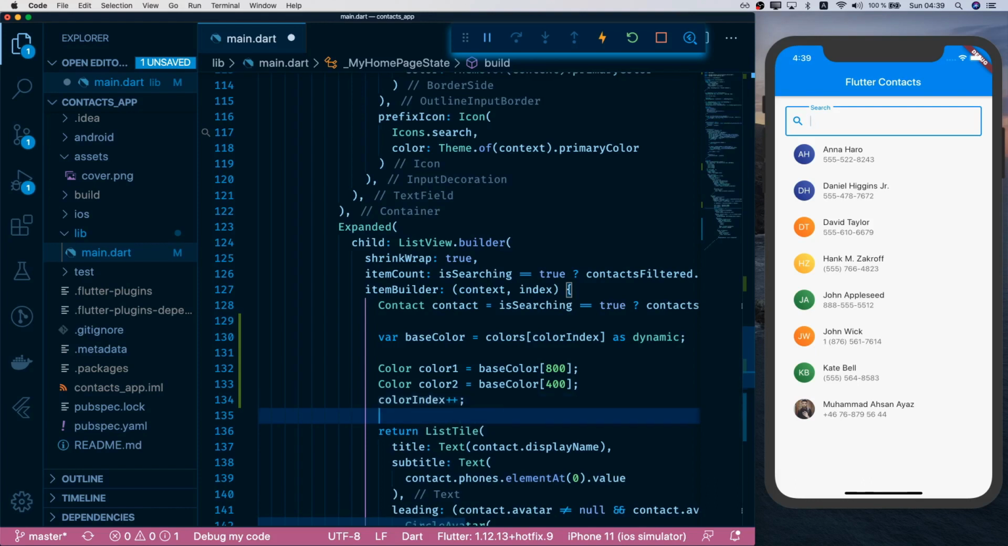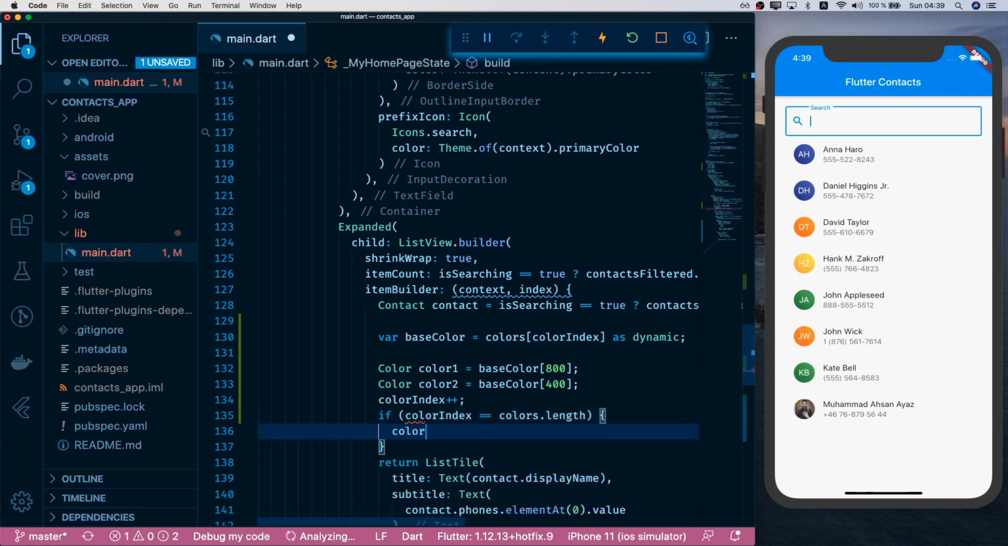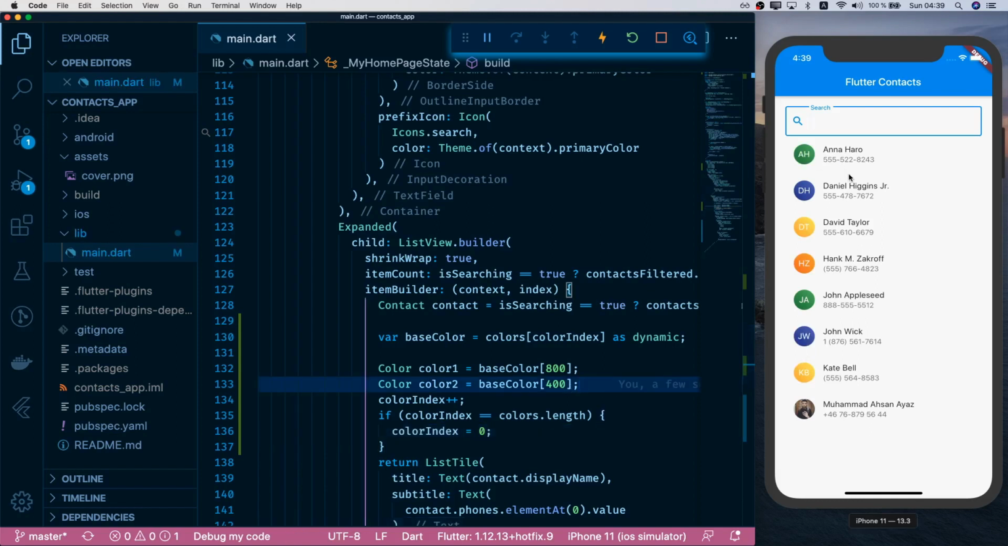And now I'm also going to check if the index goes above or becomes equal to the colors length, then we have to set this to 0 just to not overflow the array index. So we can simply say if colorIndex becomes colors.length, in that case we are just going to say colorIndex = 0. Now if I save this, you can see that we have this really nice sequence with green, indigo, yellow, orange, green, indigo, yellow. And if this contact did not have an image, it would be orange.